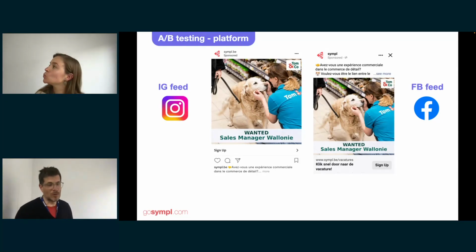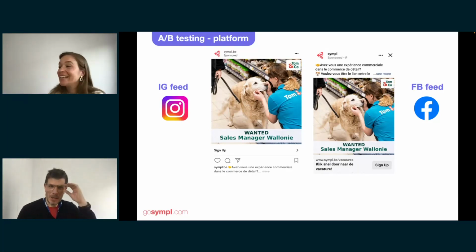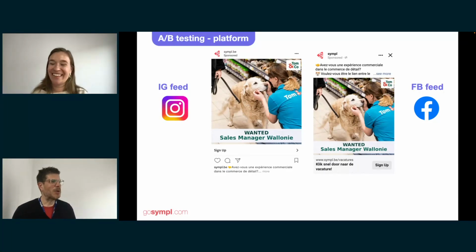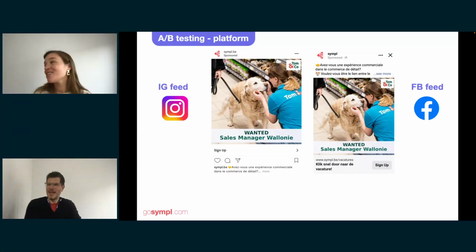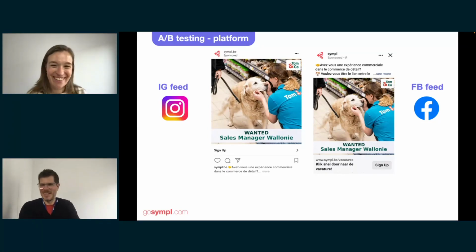And the learning is dogs always work well in advertising. That's true. That's a free tip here. You don't have to go to the academy. We just give that away for free. Dogs and babies. Dogs and babies, yes.